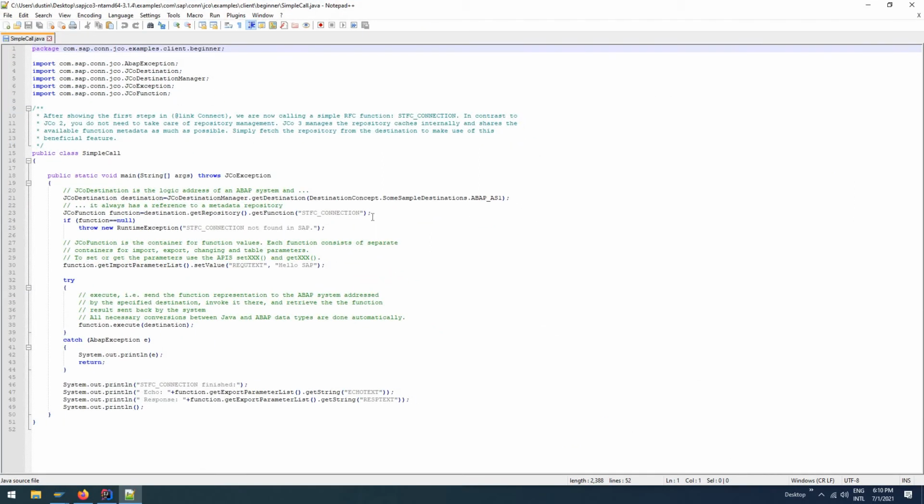What this will do is it'll get a function module. It'll get the import parameters list and set a value on it. Try and execute it for that destination. If there's any ABAP exception, this gets thrown if there's an error in the ABAP code, not necessarily on the Java side, but if a short dump or something like that gets generated, then the remote function call will throw an ABAP exception.